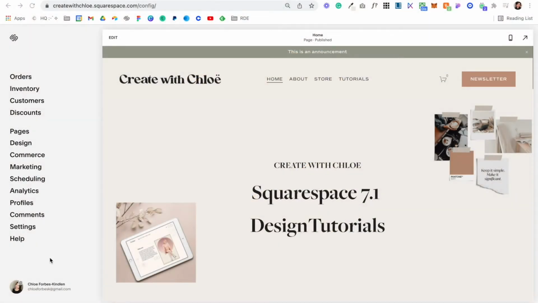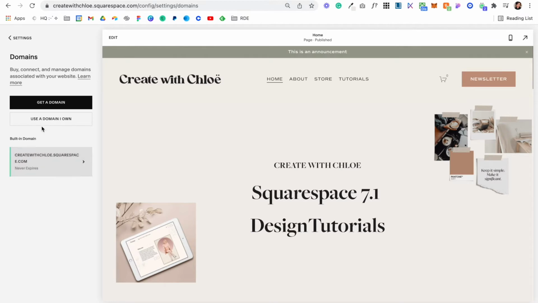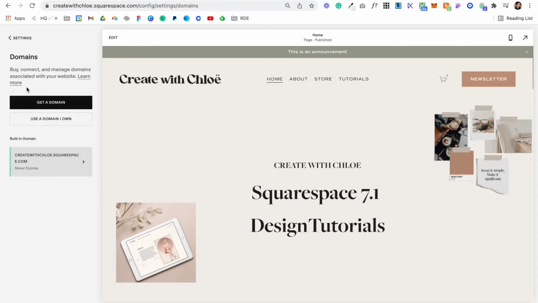To connect the domain in Squarespace, come into your settings, go to domains, and you'll see here you have a built-in domain. You can change this to your business name like I have here. And then you have a couple of options.